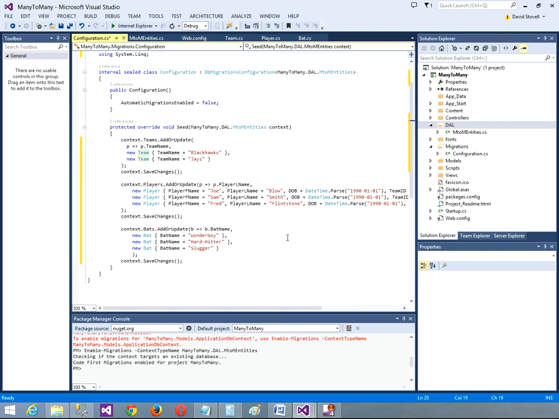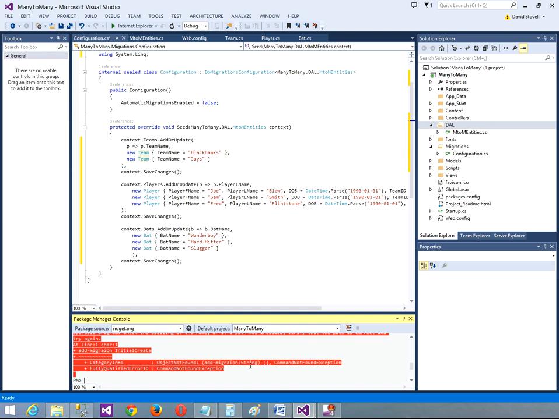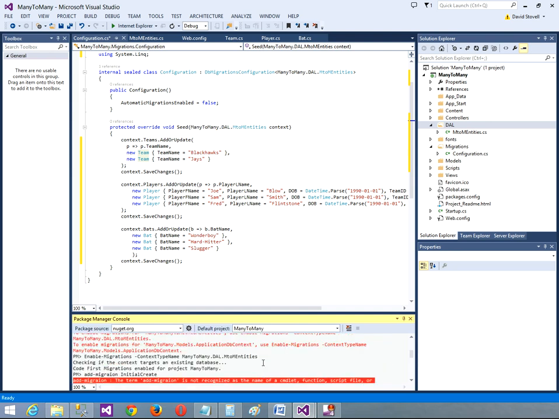All right, I think we're almost ready to go. So let's add a migration. And I'll call it, well, why not? Initial create. Okay, doing that down in the package manager console. Bada bing, bada boom, up. Okay, we have a problem.